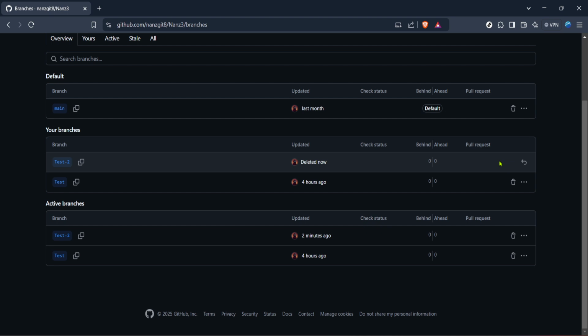This process not only helps in maintaining a tidy and organized workspace, but also ensures that your project remains manageable and clutter-free. Deleting unnecessary branches regularly can enhance productivity by minimizing confusion and focusing efforts on active work. Remember, good organization is key to efficient project management.